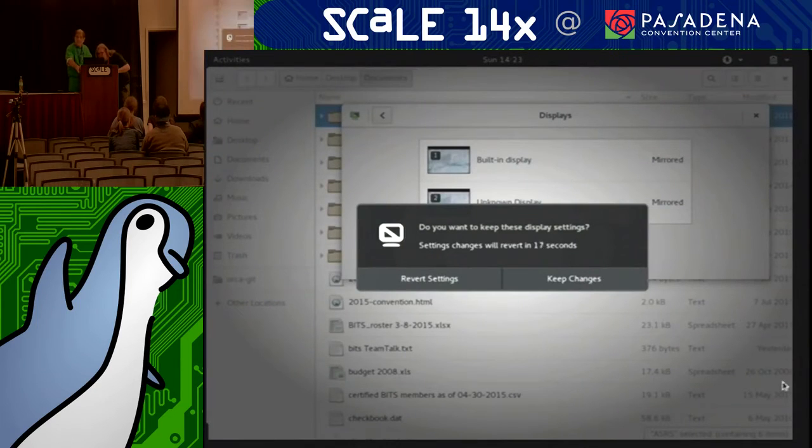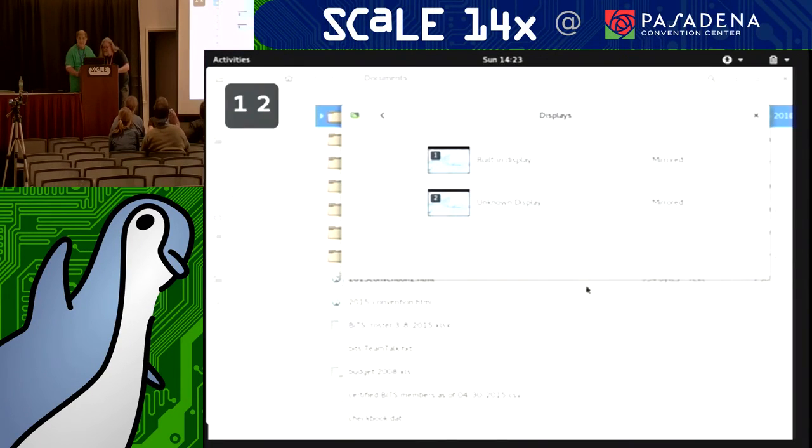Window. Do you want to keep okay, what did he do? So I can know for future. No, what did he do? Okay, I'll tell you after. Settings changes will revert in 17 seconds. Display frame.